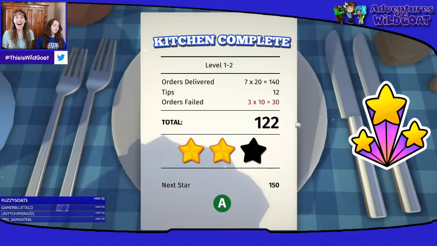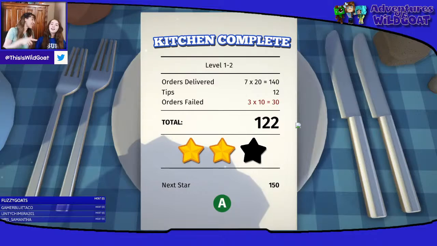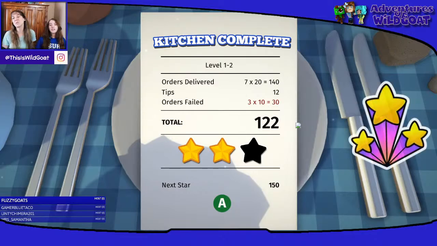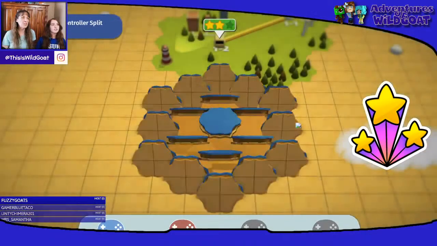Fuzzy! Hi! We're breaking stuff in the kitchen. Oh, you give us 3 stars! Look, they're giving us 3 stars. Oh, that is so sweet. That is so sweet. I tried.